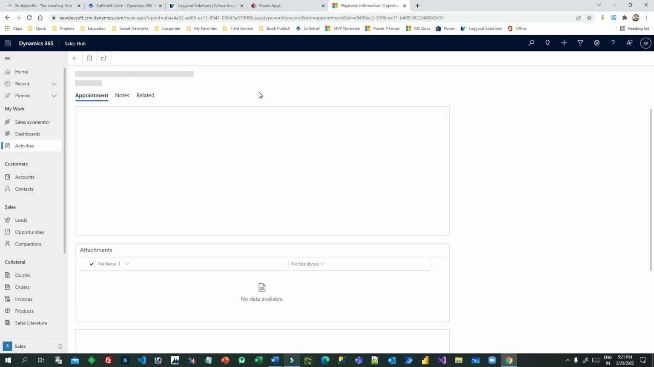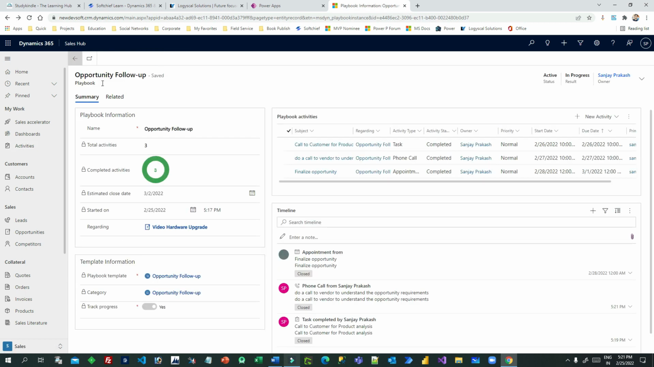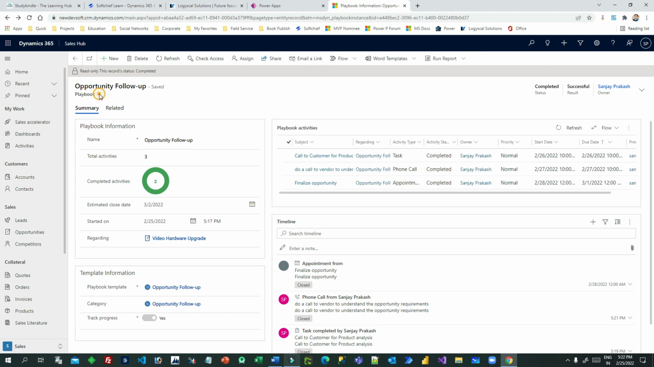In scenarios like contract renewal and other processes, this scenario is very useful. Now you can mark it complete, the appointment is completed and the progress is done. Now once you have done all activities, you have to mark it as completed as successful. Once you complete this playbook as successful, you have completed all the playbook activities for that playbook, right?